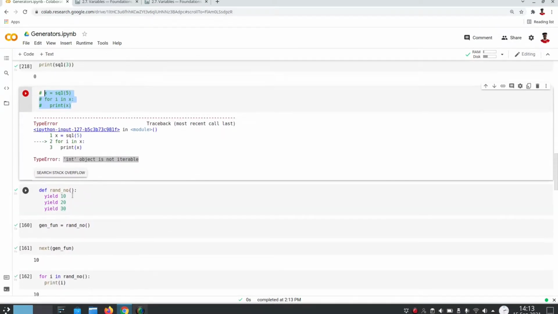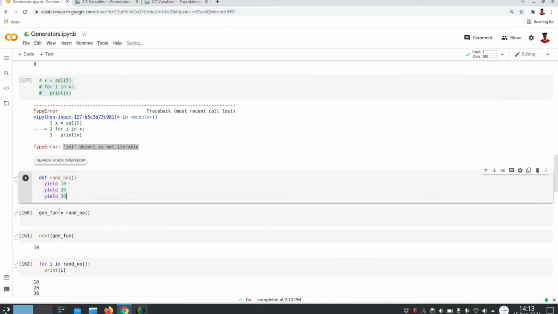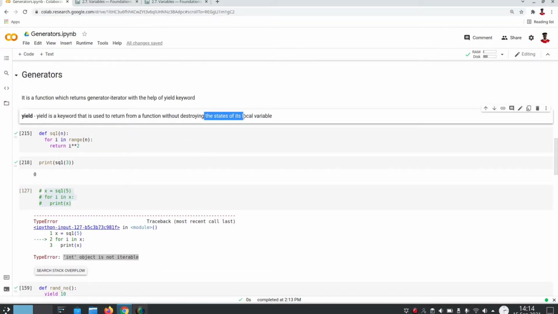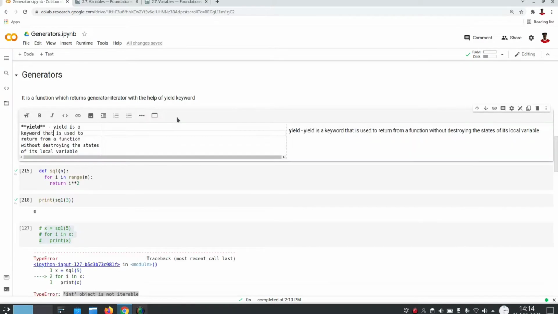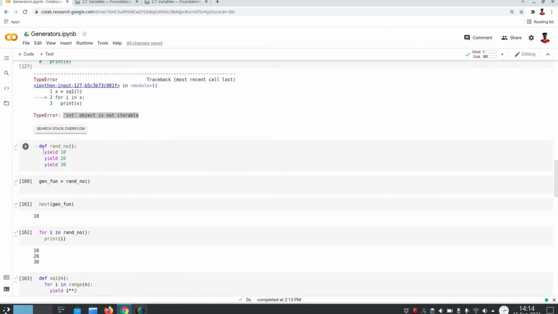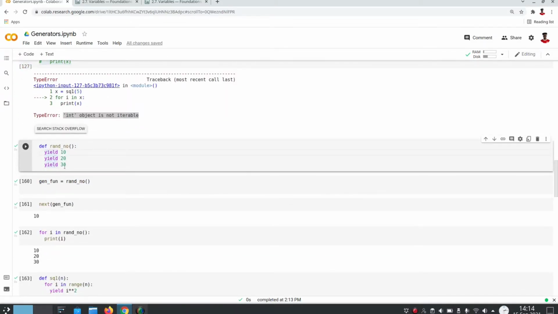And then this is generator code. We have created a function random number with 0 parameters, and we are giving some numbers as return. It is like return, but it stores its local value. Yield is a keyword that is used to return from function without destroying the states of its local variable. Like yield 10 is there, yield 20, yield 30.